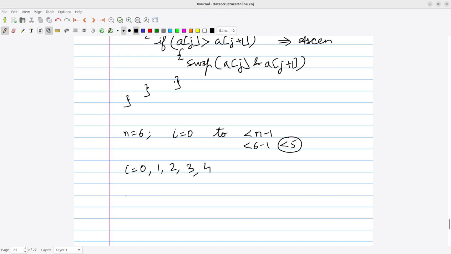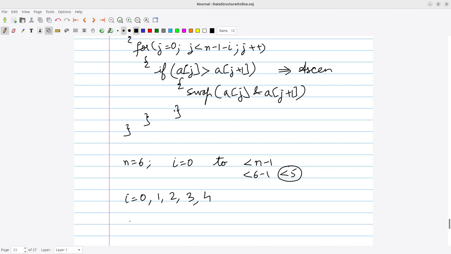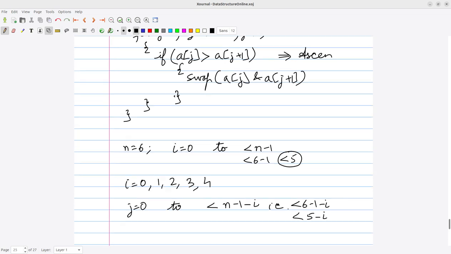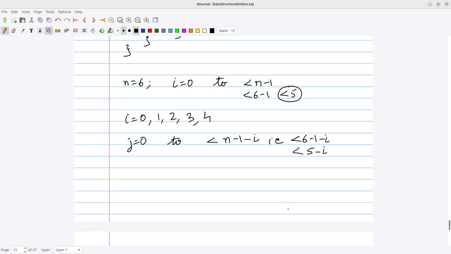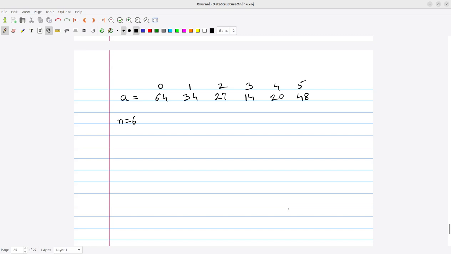Corresponding values of j: j is the inner for loop, and j always starts with 0, but it goes till less than n minus 1 minus i, that is less than 6 minus 1 minus i. So the value will always be less than 5 minus i. Okay, so what are the values of j? Then, depending on A of j and A of j plus 1, we will sort it. So let's go with this.